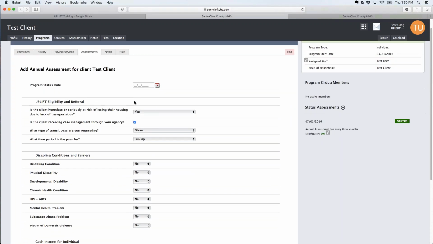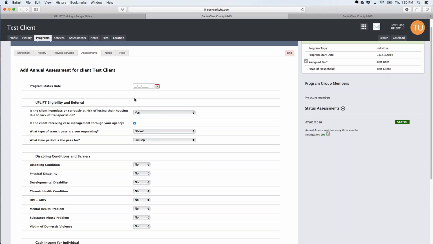So that's what you would do at the end of every year for your client if they're still in the program and you're still requesting passes for them.